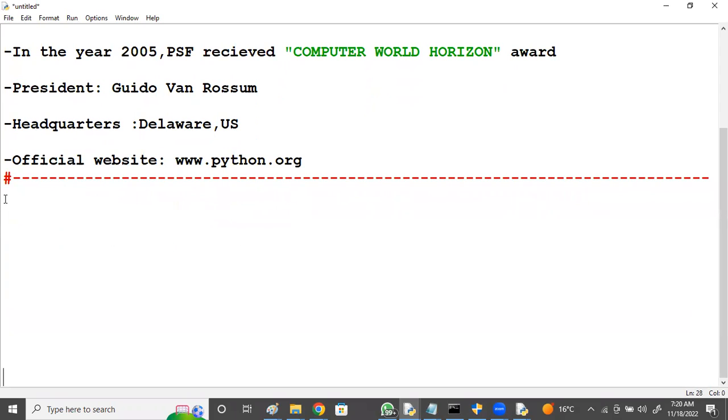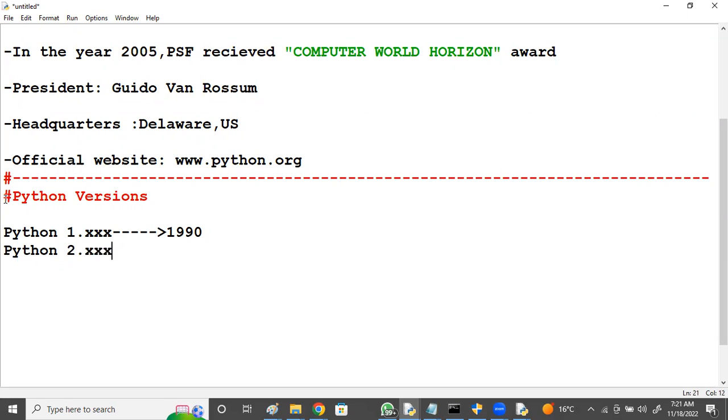Python versions. The first version, Python 1.x, was released in the year 1990. Python 2.x, meaning 2.1, 2.2, 2.3, was released in the year 2000. The version we are currently using, Python 3, was released in the year 2008, almost 14 years ago.